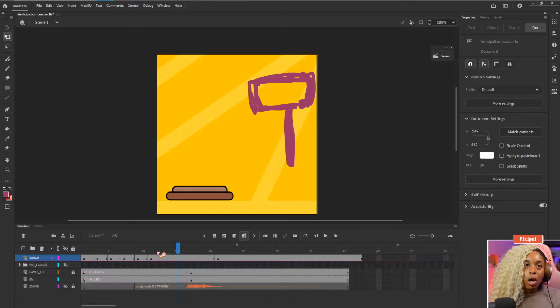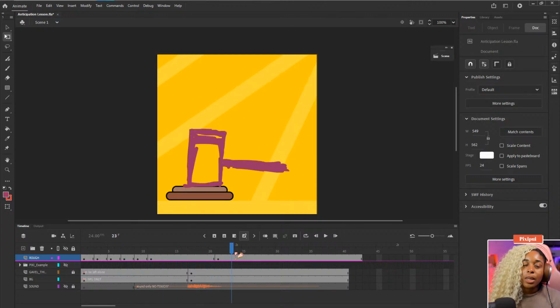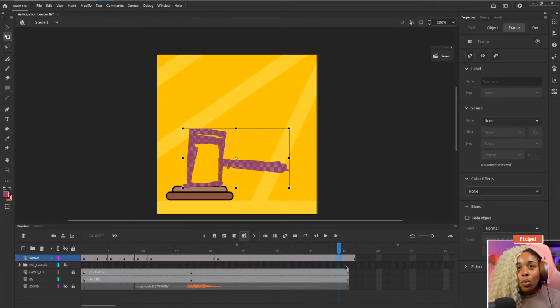So while you're going and you're doing stuff on twos, you'll notice that your frames will get kind of pushed off the side. So to make sure that it loops where you want it to loop, just trim it down. You've got to be nice and neat and all that jazz.